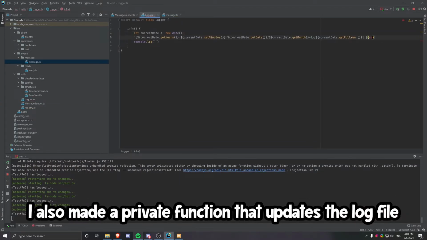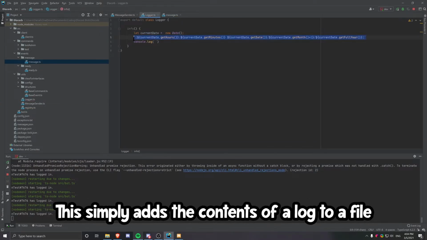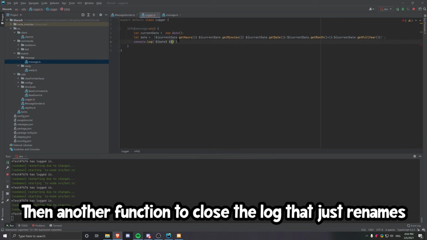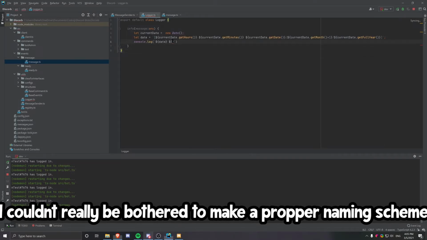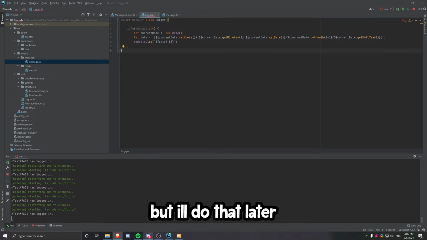I also made a private function that updates the log file that simply adds the contents of the log to a file. Then another function to close the log, which just renames the current log file to a random UID for now. I couldn't really be bothered to make some proper naming scheme, but I'll do that later.